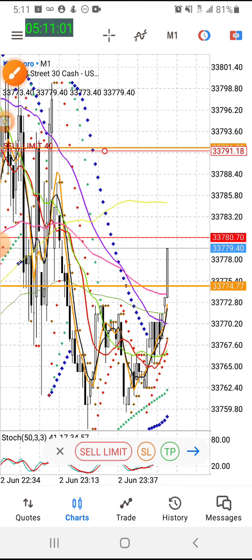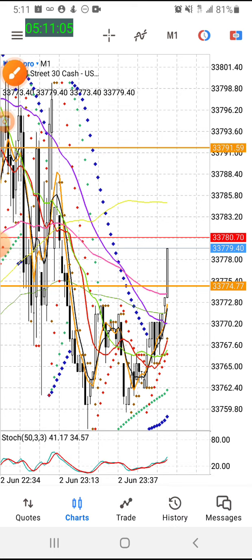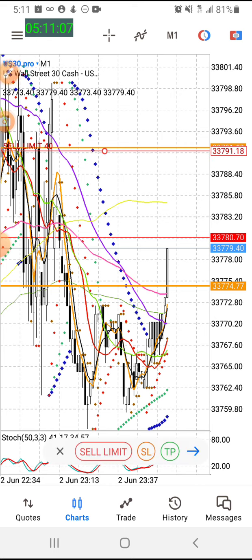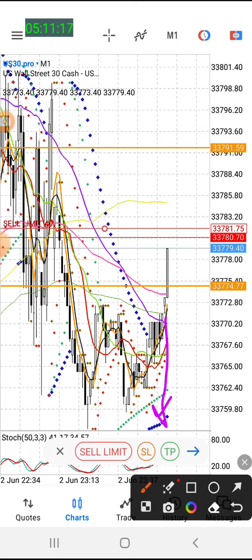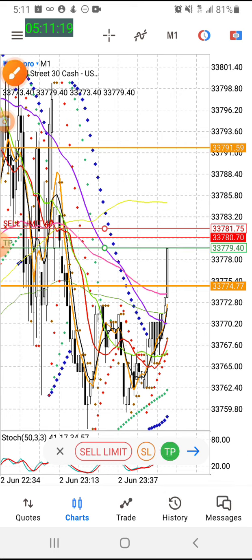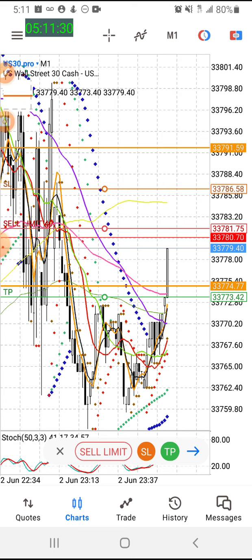You can just click on it right here, and then you can drag it and move it wherever you want to move it. This is a great feature, guys. You can just tap the TP and drag that as well, put it where you want it. And the stop loss, put it where you want it.